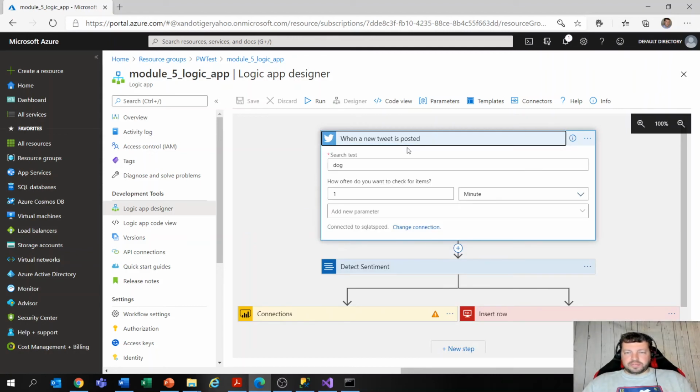So when a new tweet is posted, what am I going to do? So you put search text in here. I'll hold the tooltip and it says you can put search terms in here in quotes. You can put hashtags, or if you want all the tweets at a handle, say your company is at Widget Co, you could capture all those tweets. You tell it how often you want to check for items.